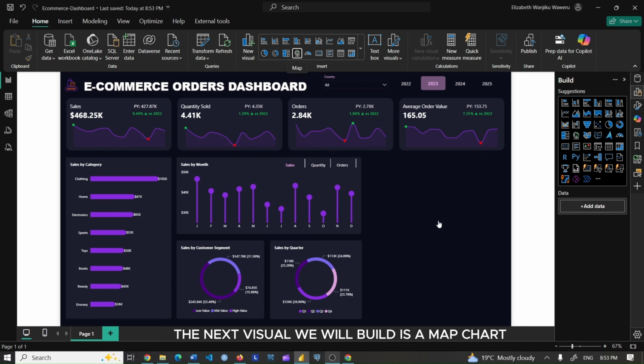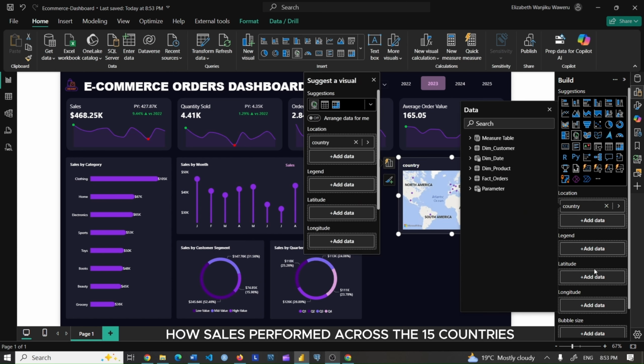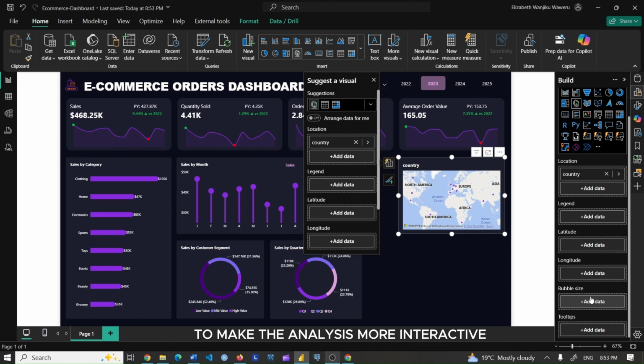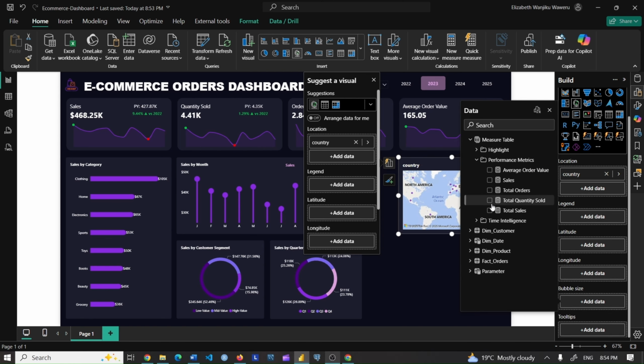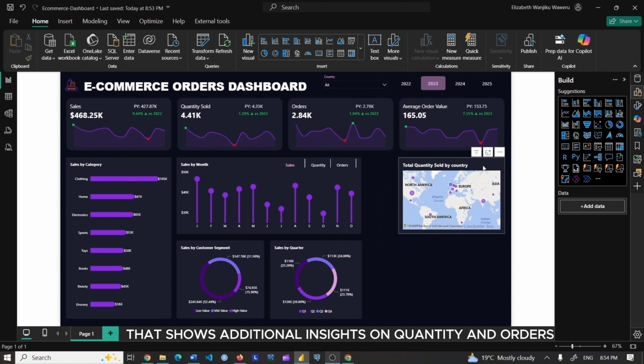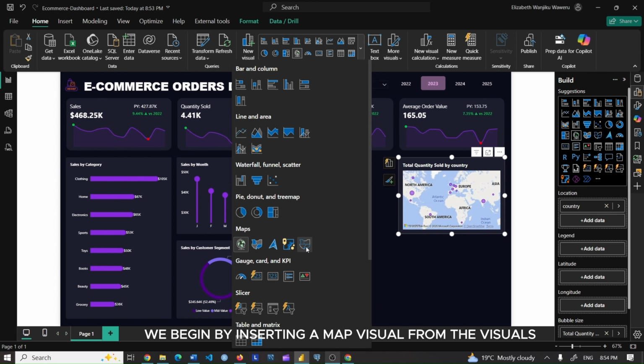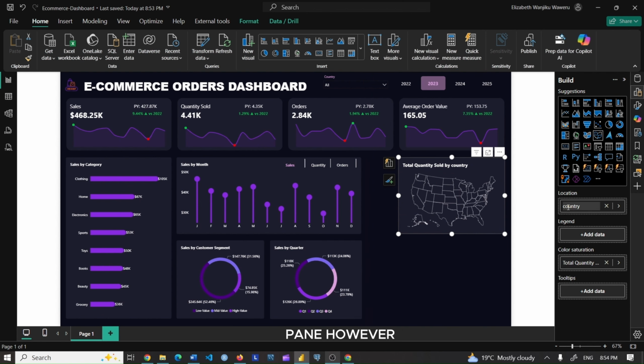The next visual we will build is a map chart, which will help us analyze how sales performed across the 15 countries. To make the analysis more interactive, we will later add a tooltip page that shows additional insights on quantity and orders whenever we hover over a specific country. We begin by inserting a map visual from the Visuals pane.